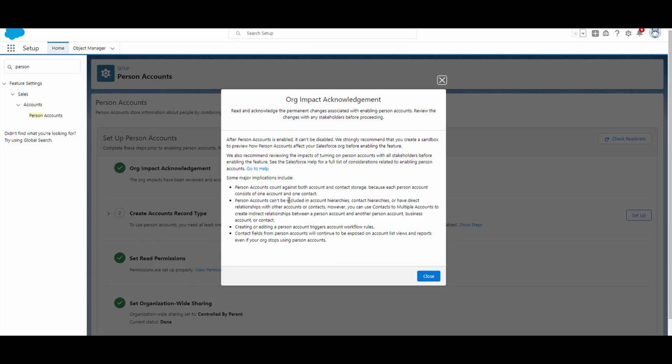step number one. One thing to highlight that's extremely important is that after person accounts are enabled, it can't be disabled. So never enable this for your org unless you really understand the major implications that are highlighted here below. And also, you're going to need to understand if it makes sense for your business. I'm going to close out of this.